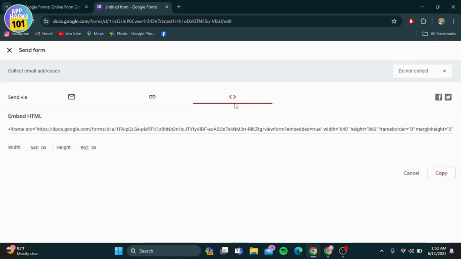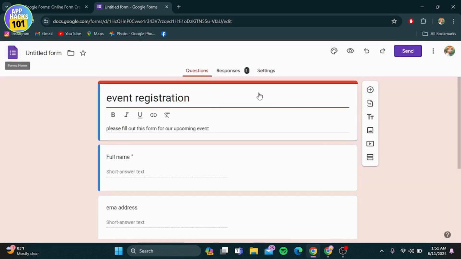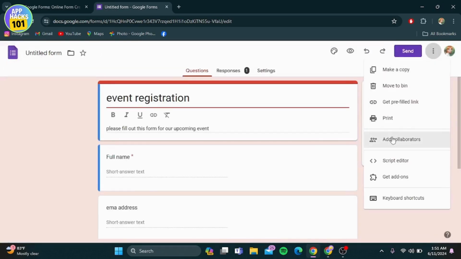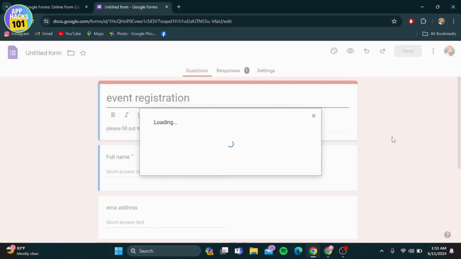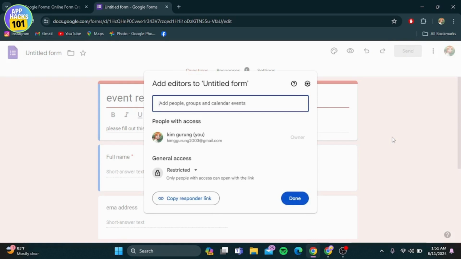Now, if you want others to help you edit the form, click on the three vertical dots and click on Add Collaborators. A new window will appear where you can add email addresses of people you want to give editing access to. You can set their permissions to view only, comment, or edit. Once you've set the permissions, click on Save. Your form is now ready to be shared with the appropriate access settings.